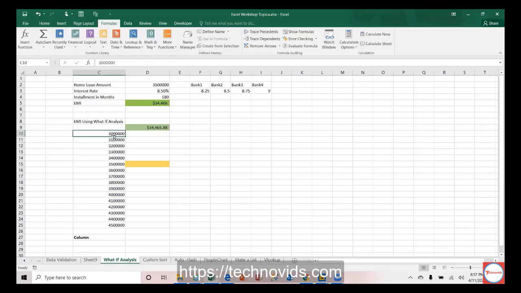using one of the varying parameters. In this case, I am not taking this example. I am taking the example where my loan amount is varying here, as in 30 lakh, 31 lakh, 32 lakh, and so on. For 35 lakhs, I already know what that is. For all these loan amounts, what is my EMI going to be? So how can I calculate that?